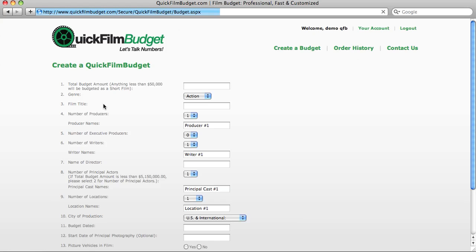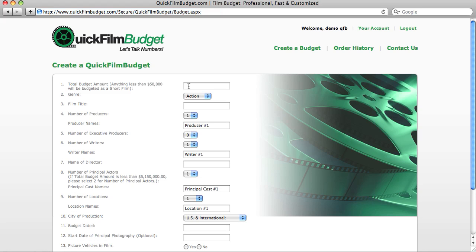Now it's time to create your Quick Film Budget. These are the questions that help guide the matrix in creating your budget. The matrix was created using numbers from several hundred completed budgets, not proposed budgets, but completed budgets. The matrix consists of hundreds of thousands of calculus formulas.